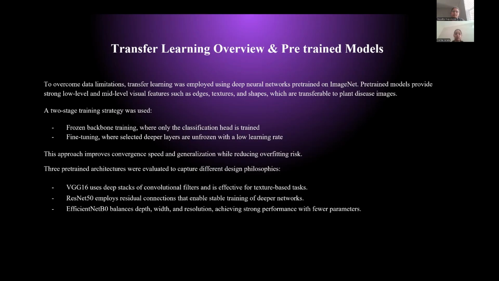We used a two-stage approach. First, we froze the pre-trained backbone and trained only the classification head. Then, in the second stage, we fine-tuned some of the deeper layers using a very small learning rate. This will help the model adapt to plant disease patterns without overfitting. So we tested three different models based on our literature survey of the related work. The models we chose are VGG16, ResNet50, and EfficientNet B0.